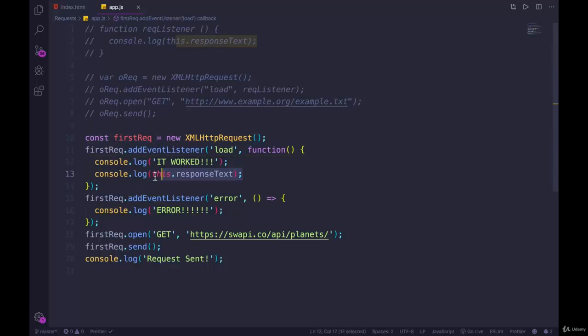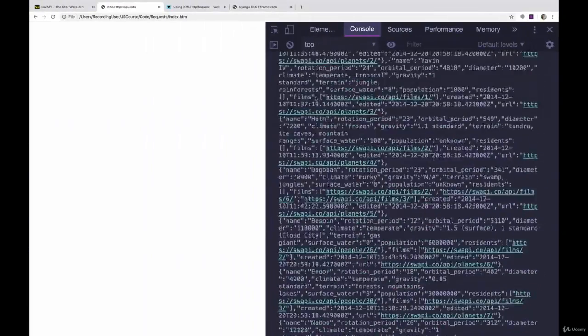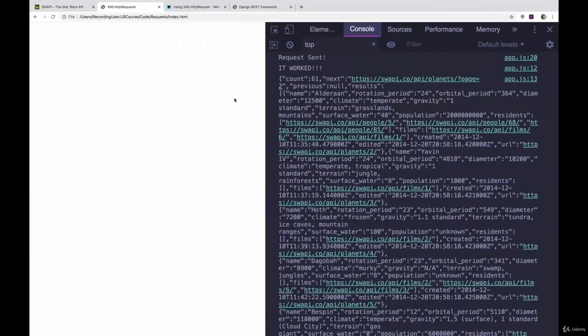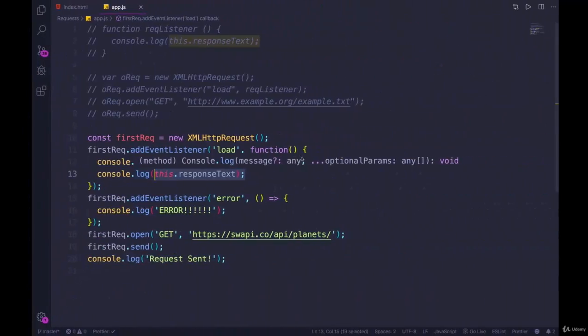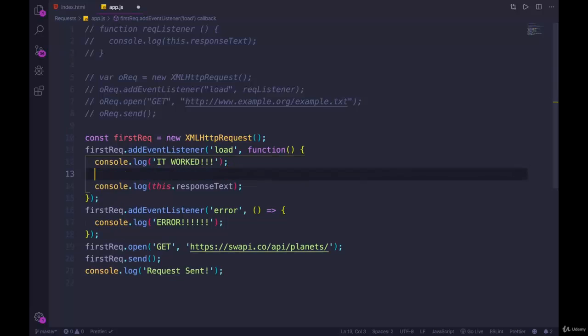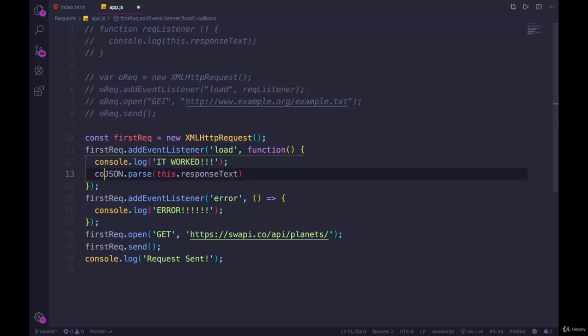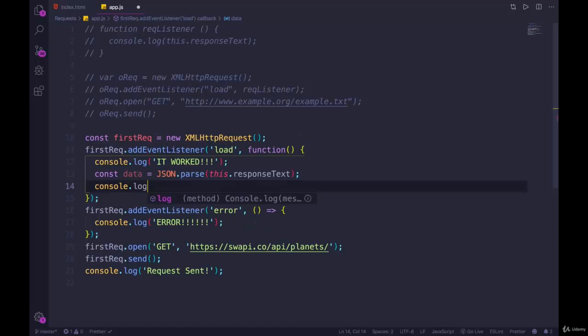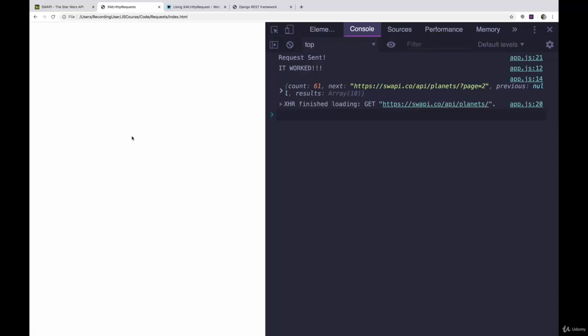So this gives me this massive thing of text. It is not JavaScript, it's JSON. So the next step is to turn it into actual JavaScript. So here we go. We have a special method called JSON.parse. And we pass into that a string of JSON, like that. And we can save that to a variable. Let's call this data. And then we can console.log data. Let's see what we get now.